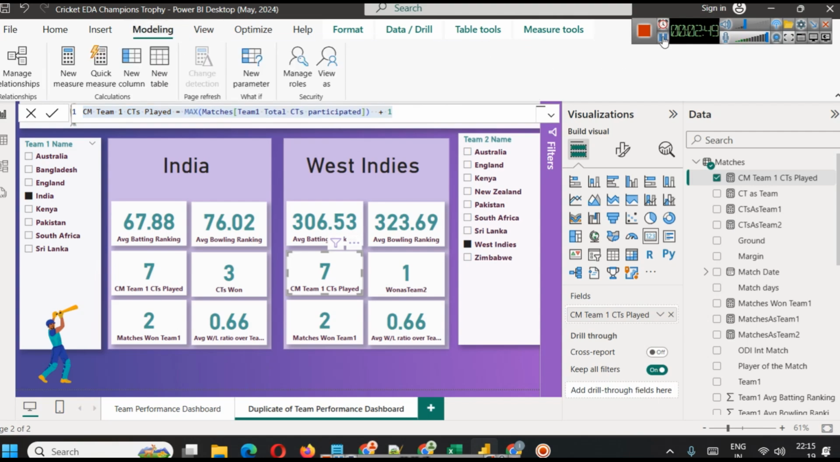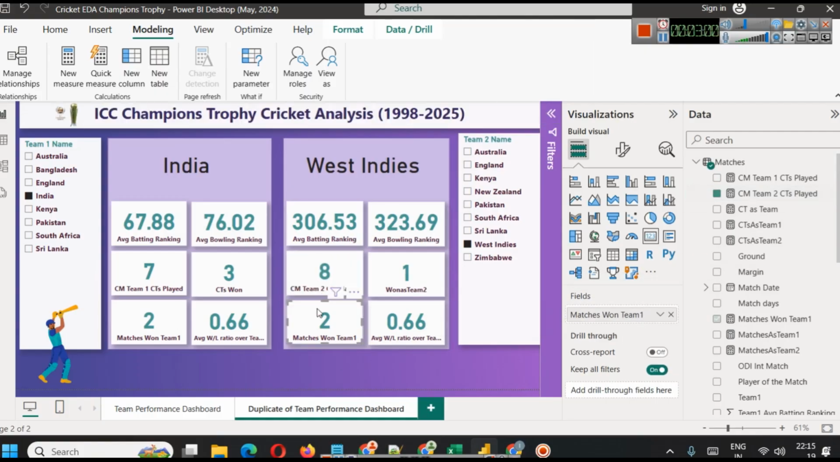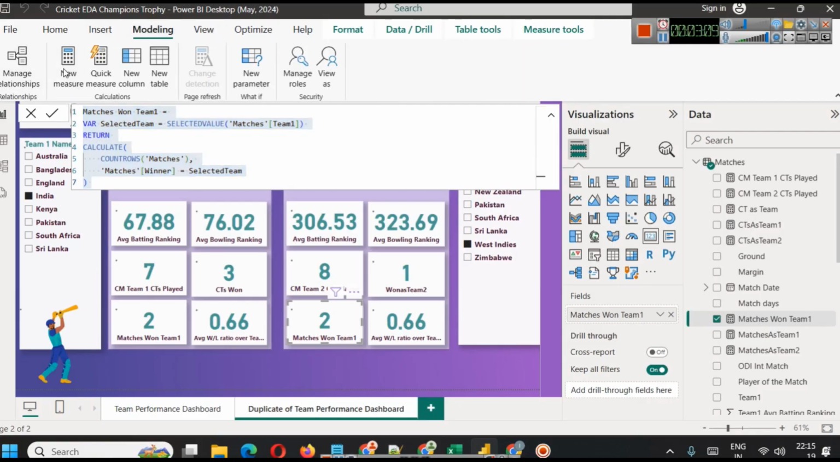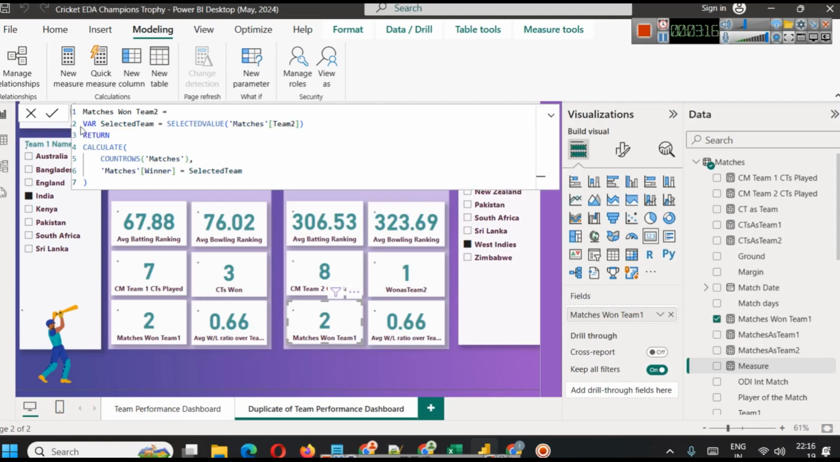We will go to modeling tab. Here you can see I have just replaced team 2 everywhere, and here we will replace it with team 2, and here also matches won team 1. So matches won as team 1 was calculated with this logic. We will go to modeling, new measure, matches won as team 2. Here selected team 2, and we will click OK, and here we will write matches won as team 2.